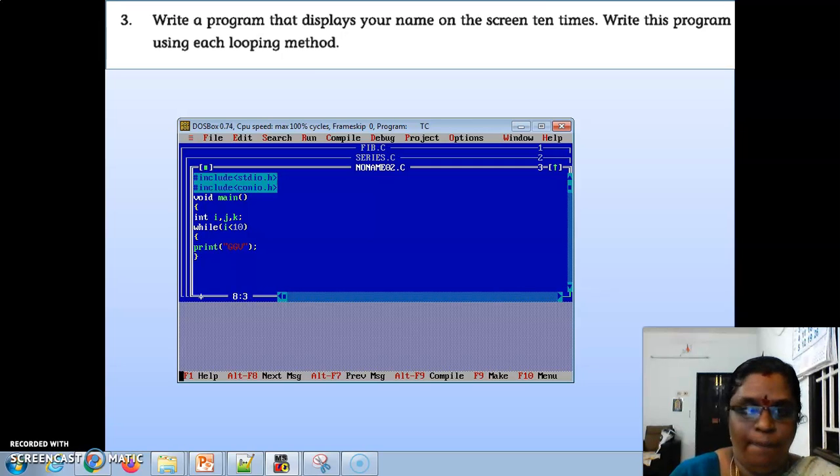Close it. Not print, it is printf. And I can be 1, J can be 1, and K also 1 here. Here the while loop we completed.